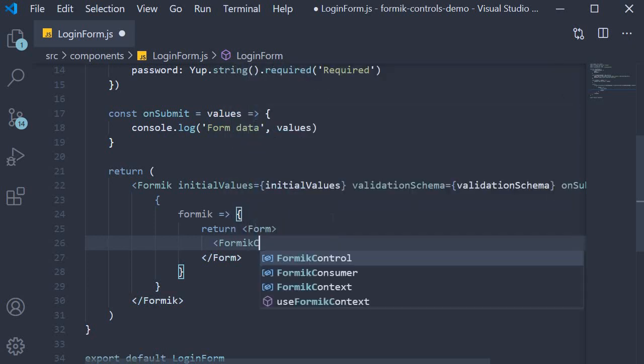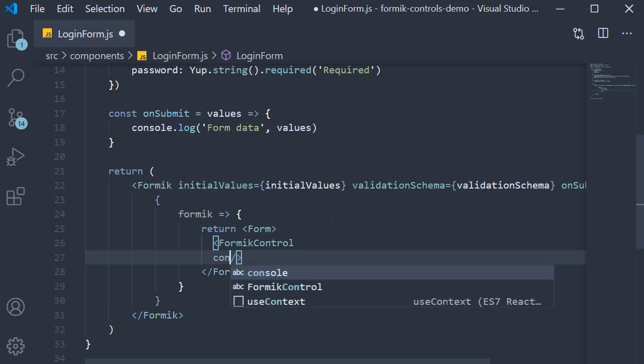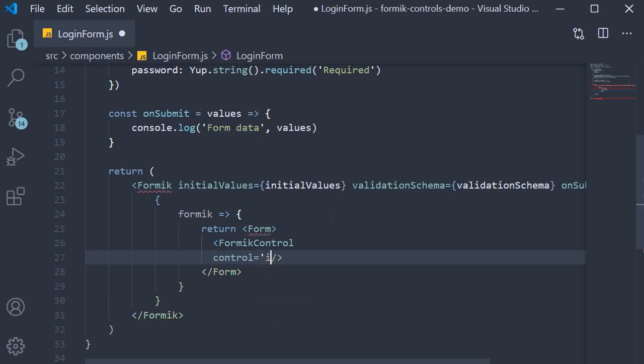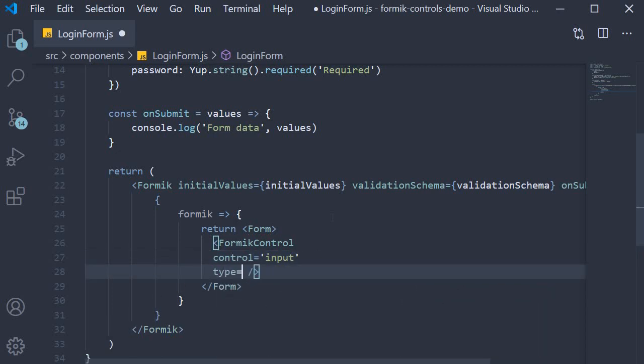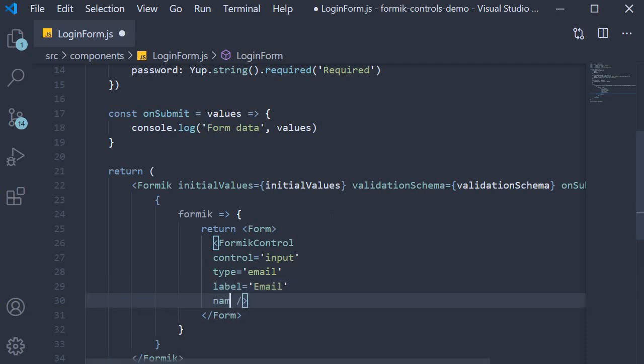So FormikControl, the first field is the email field. So control is equal to input because we need a text input field. Type is equal to email. Label is equal to email. And finally, name is equal to email.